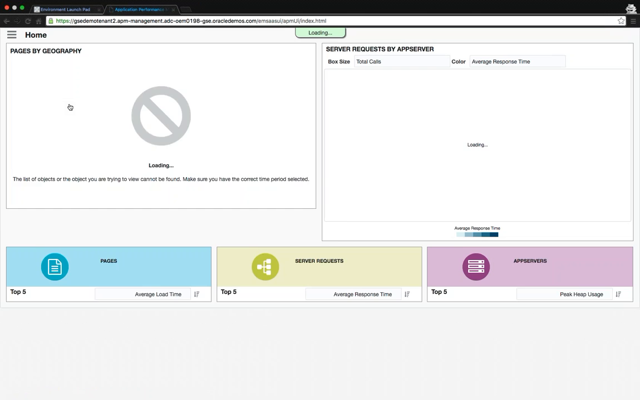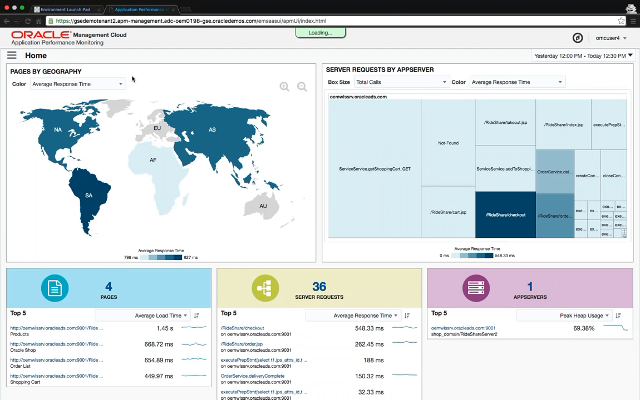So APM, this is the application performance monitoring, and this is the landing page for APM. When you look at the landing page for APM, it's going to show information on everything that you are monitoring. Now, this is pretty common across all the tools. This button here will take you back to the Management Cloud dashboard.